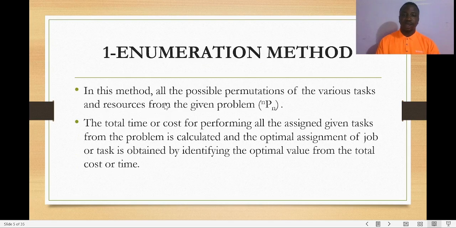In this method, all the possible permutations of the various tasks and resources from the given problem are computed. For example, if you have three jobs or tasks to be assigned to three persons or workers, the number of possible cases or combinations will be simply 3 permutation 3, giving us 6 different combinations to have these workers assigned jobs.